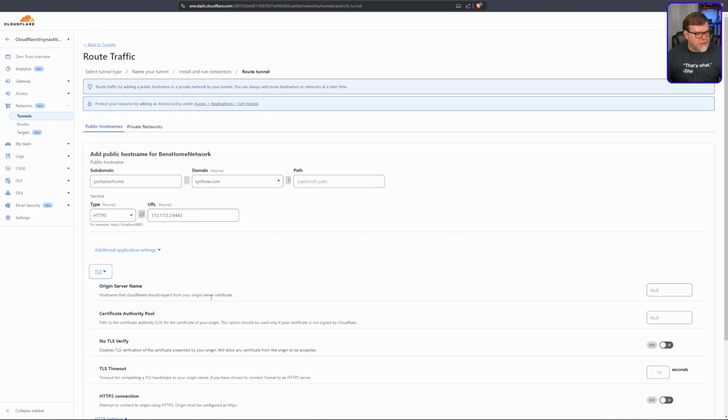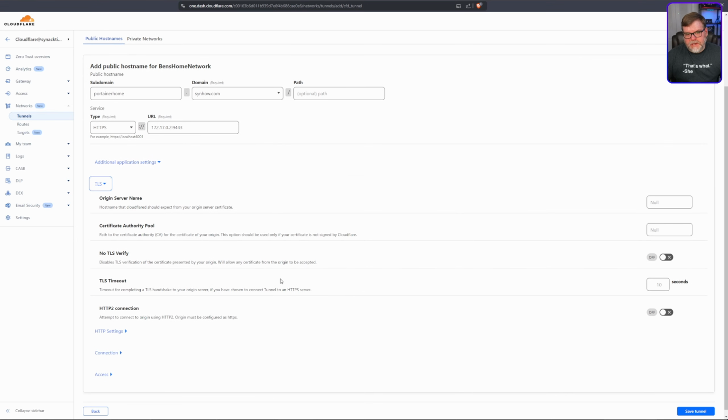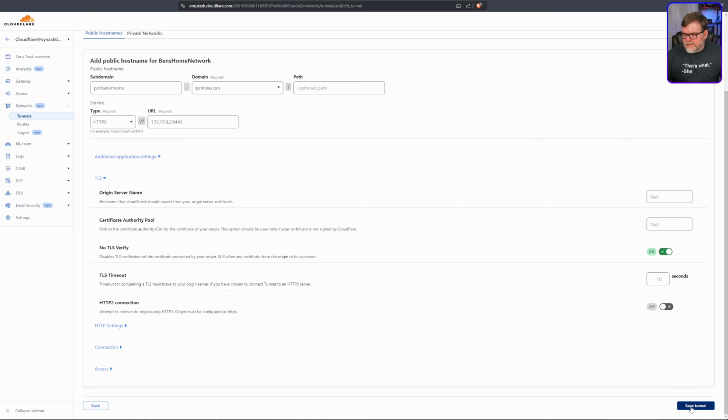So if we click on TLS, one of the options that you'll have is the No TLS Verify. If you leave that unchecked and there's any sort of differences between your SSL and Cloudflare's, it's going to give you a gateway error or a message just saying something about the certificate couldn't be validated, and you're not going to get any farther. So I'm going to check this and avoid getting that error message. And I'm going to click on Save Tunnel.